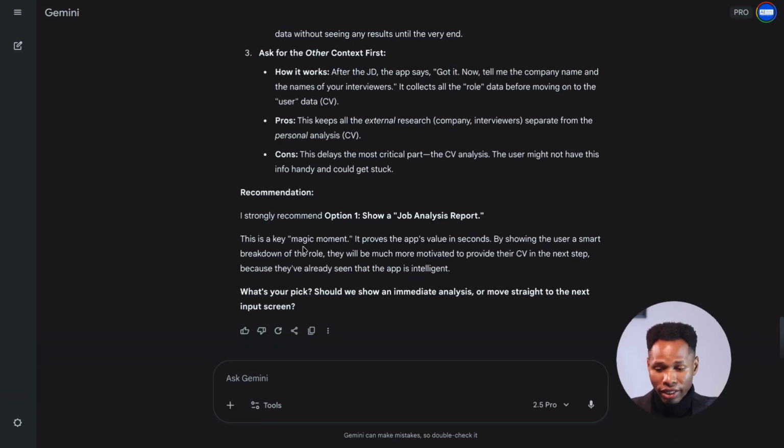And while I can go with this, I would want an addition so that it doesn't just analyze the job, but it also analyzes the company. So I'm going to go with option 1, but add company analysis too.